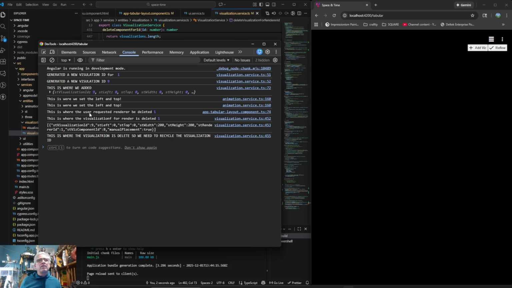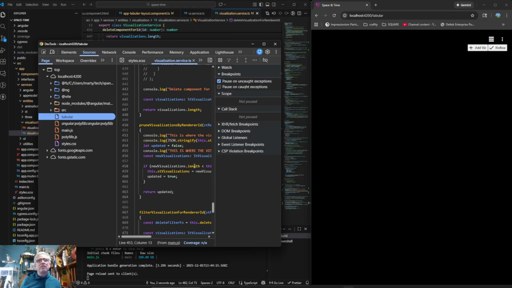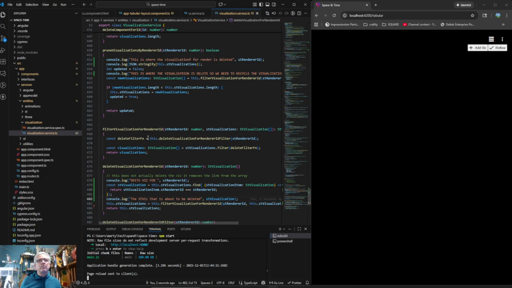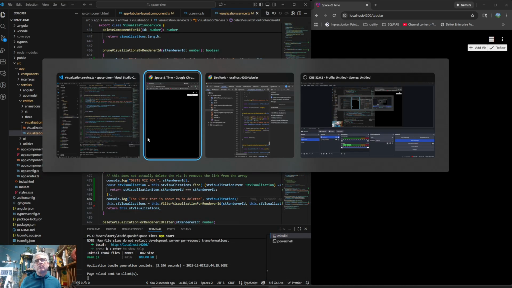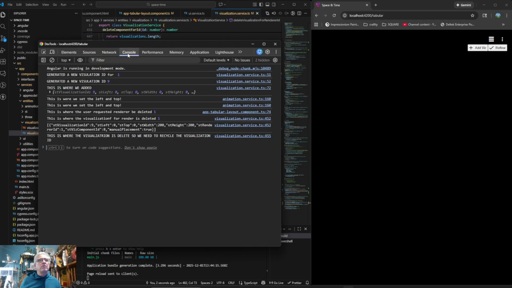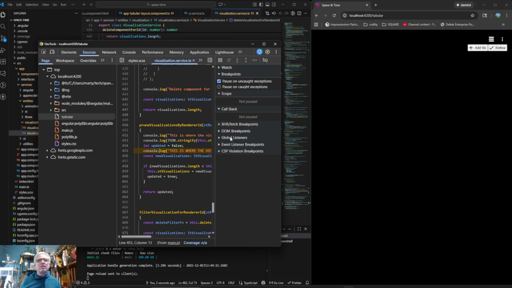This is where we just at the top. This is where the visualization for renderer is deleted. And 453. So we get here. So log. There's not an error or anything.